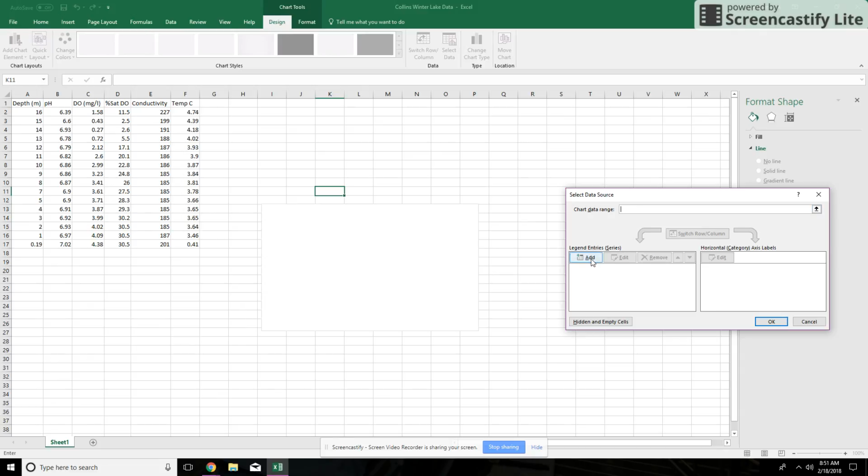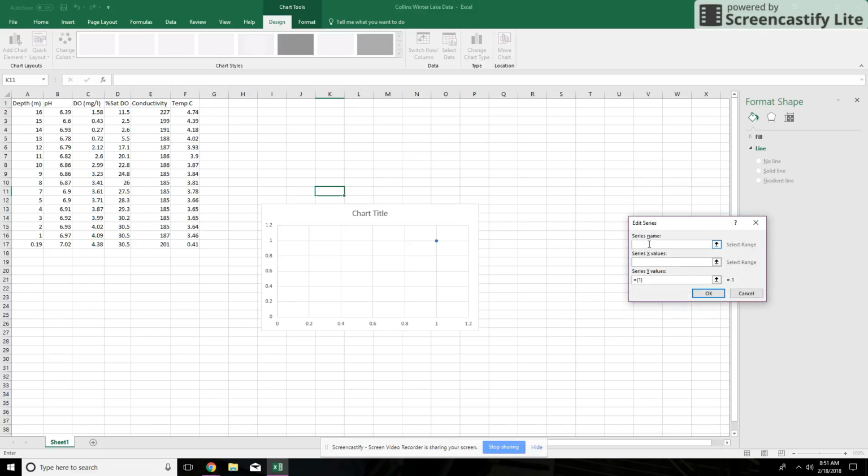I'm not going to worry about the chart data range right now. I'm going to add my first series, which is temperature. And my temperature here is in Celsius. X values, just like it says on your homework sheet and on page 64, are going to be your temperature, and your Y values are going to be your depth.